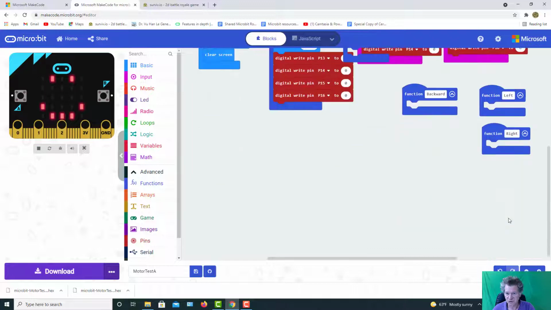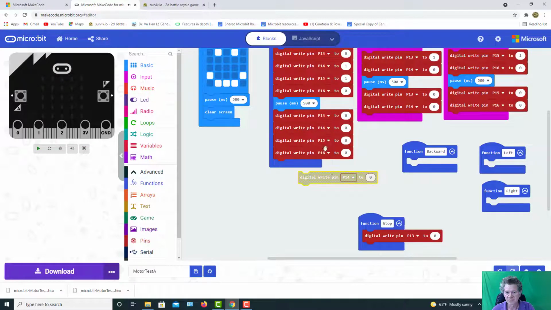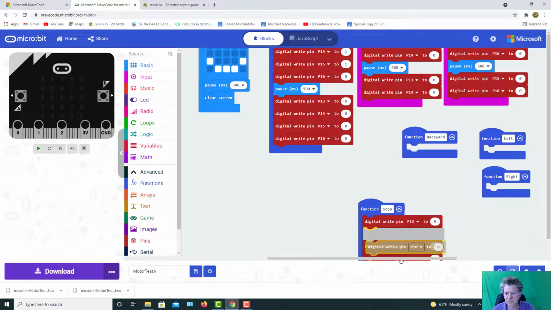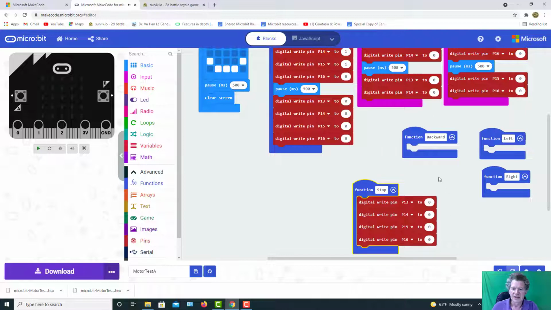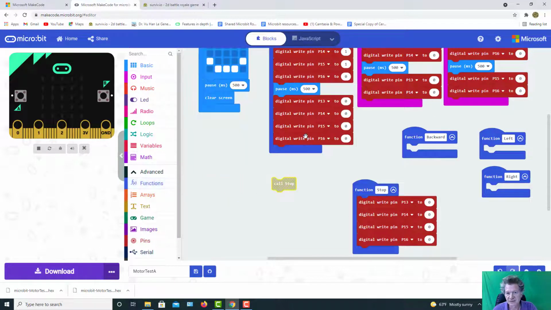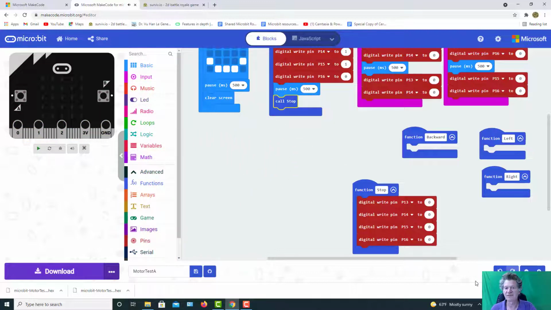For my stop function, I'm going to use basically this part right here. So I'm going to just duplicate all these zeros. Our stop function will be 13, 14, 15, and 16 set to 0. Now instead of having this whole block of code here, I could go up to my functions and call stop. And now all this code can get thrown away and be replaced with the stop function.